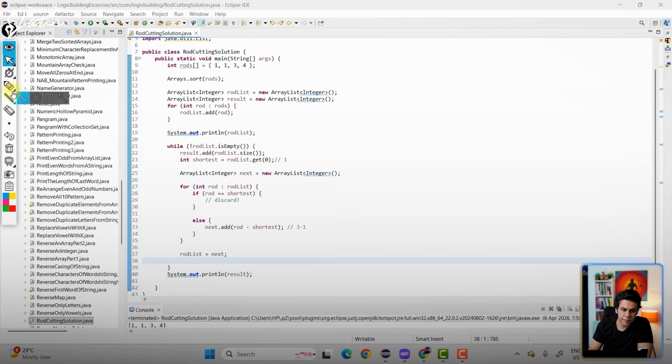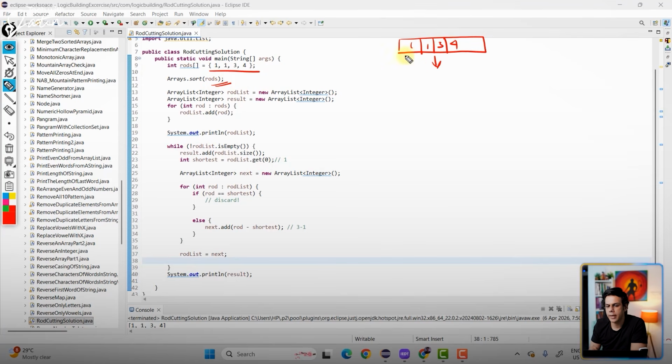Okay, observe carefully. We have an array, which is 1, 1, 3, 4. Let's create an array 1, 1, 3, 4. The next thing we are doing is sorting this particular array. Luckily, the array is already sorted, but we are still doing the sorting again, and you're going to get 1, 1, 3, 4. Are you getting the point?